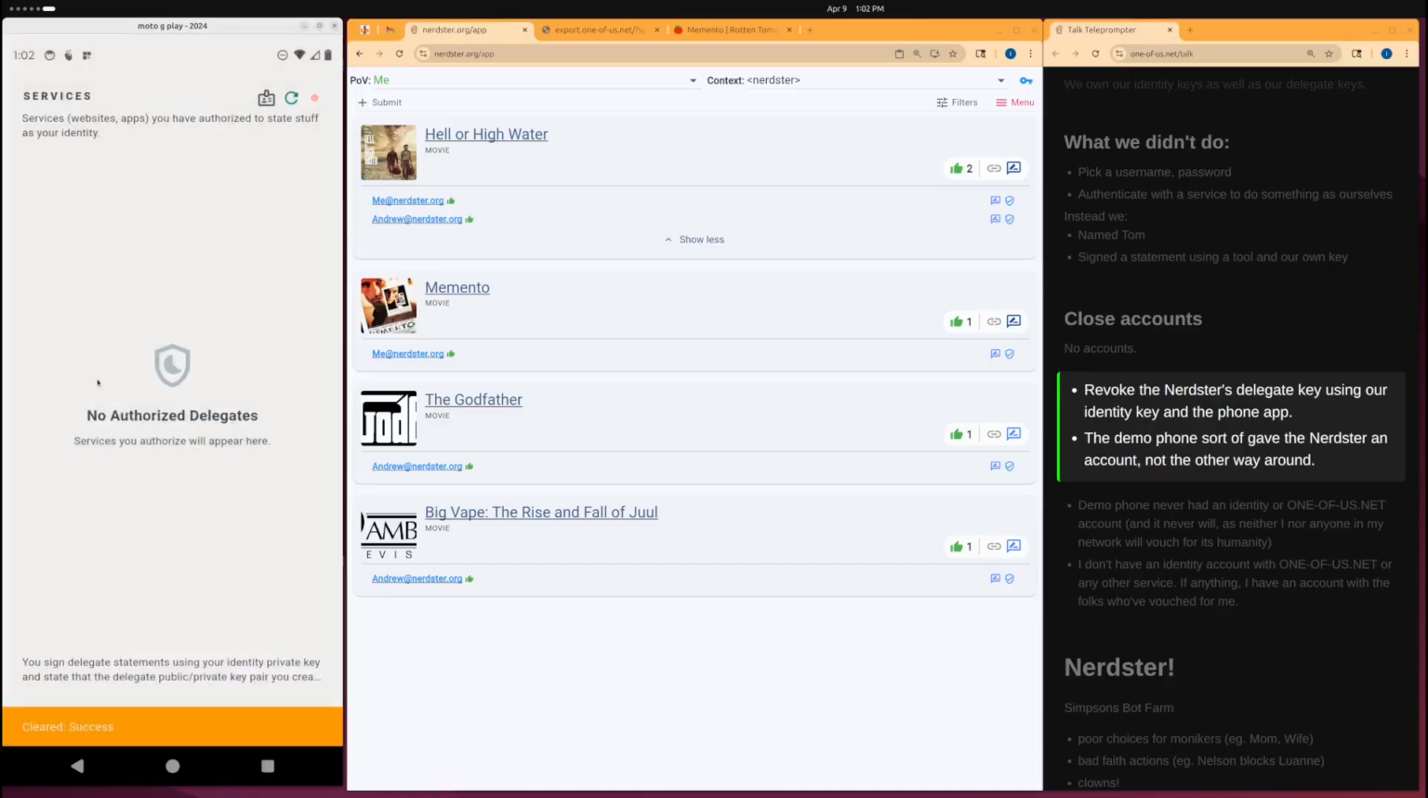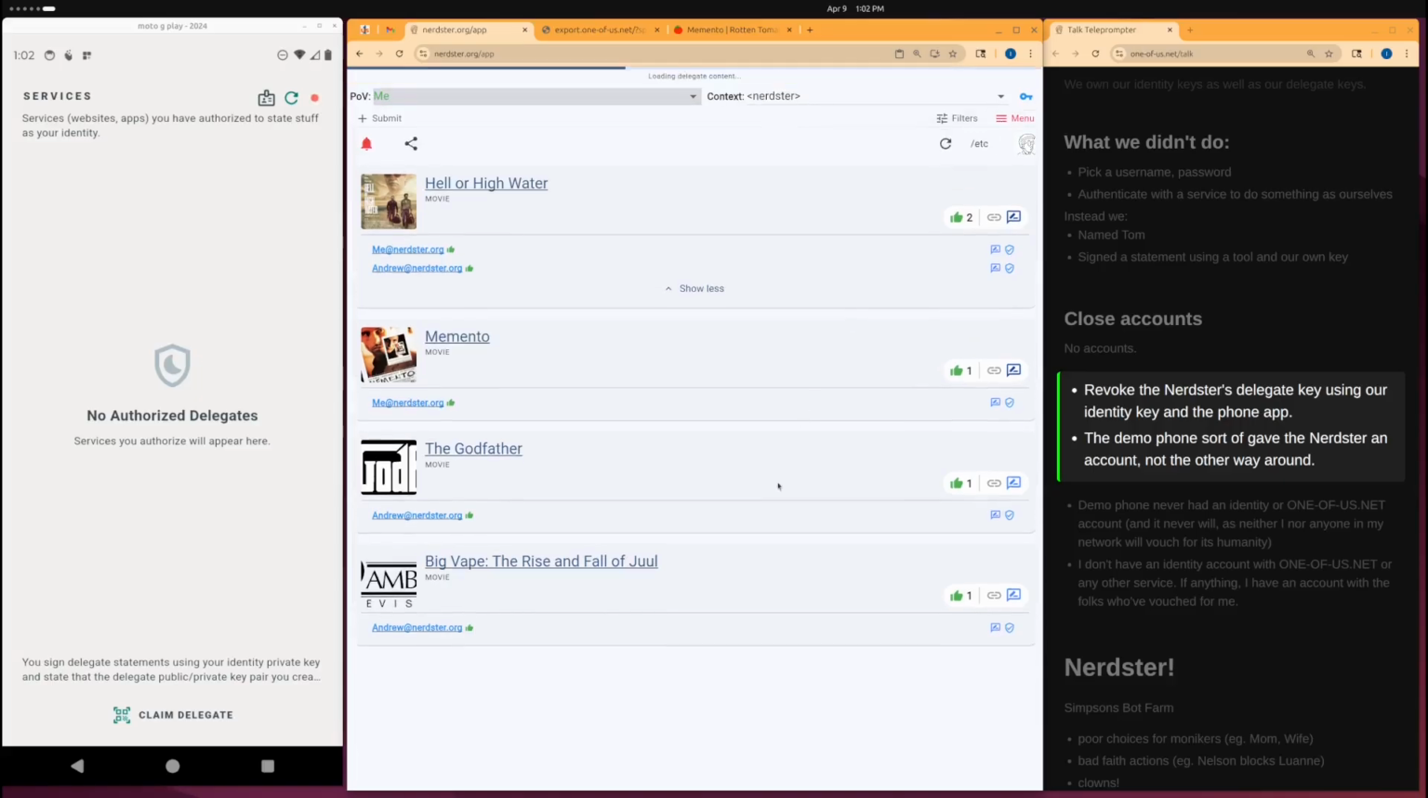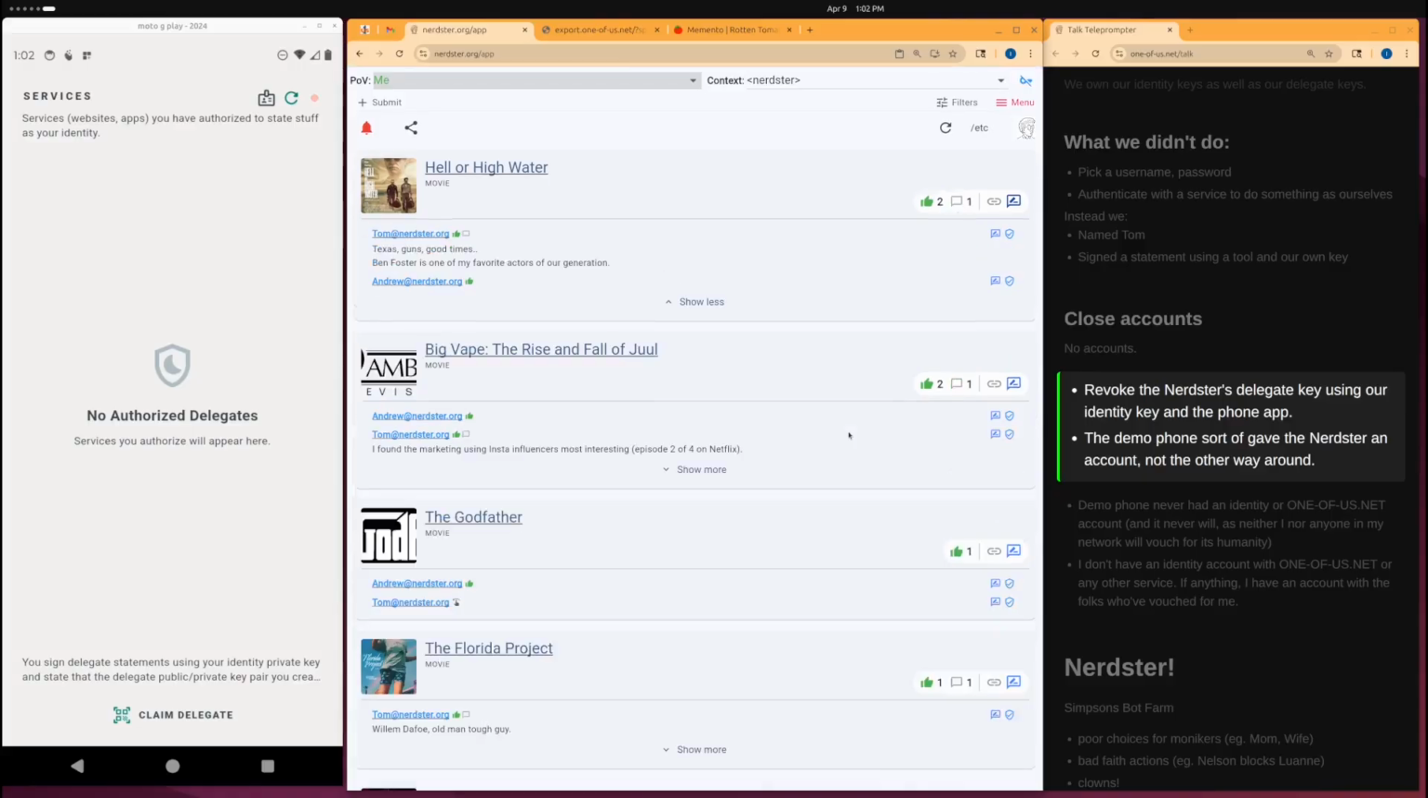And so we saw the FYI that says I'm telling the whole world that I don't stand by that delegate key anymore. I now have no service keys. And if I now refresh the Nerdster, then we see a slash through this key because that delegate key is not associated with my identity. So I kind of closed my Nerdster account without even touching the Nerdster.